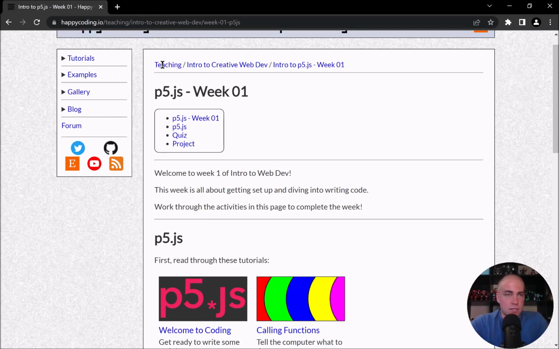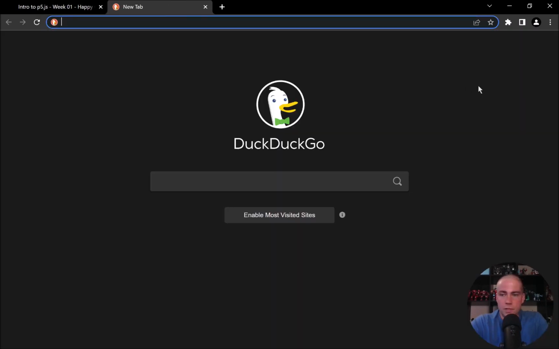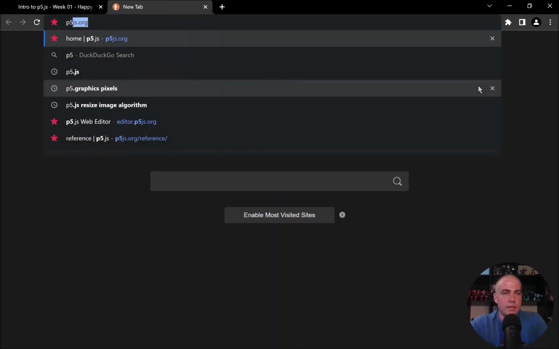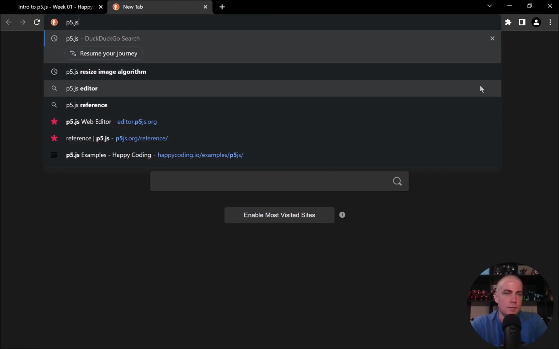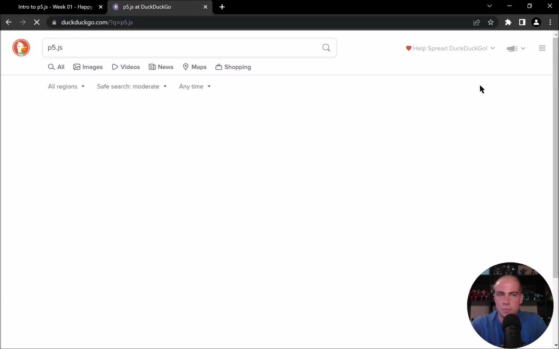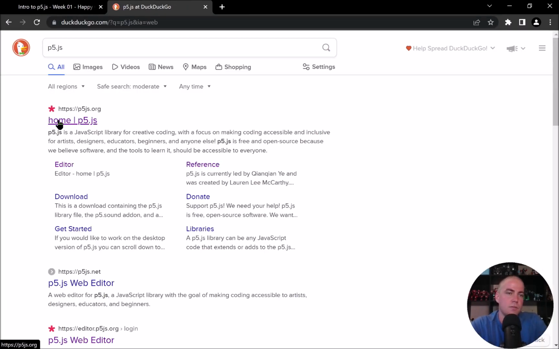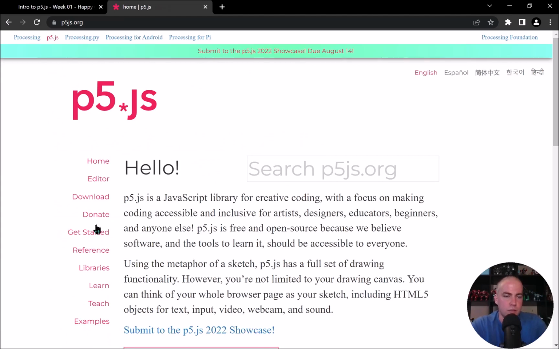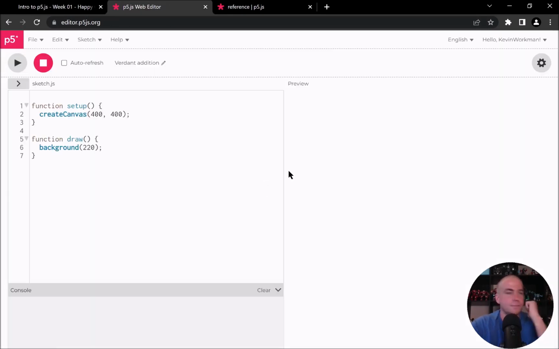Cool, let's dive in. So what I'll start with is opening up the P5 editor, and if you don't remember that off the top of your head, you can just type p5.js into a search engine, go to the p5.js homepage, and then over here on the left, there's a link for the editor. While I'm here, I'll also highlight the reference page. So I'm going to open that up in a new tab so that I have it, and then I'm going to open up the editor.